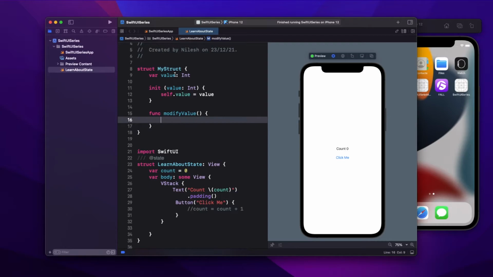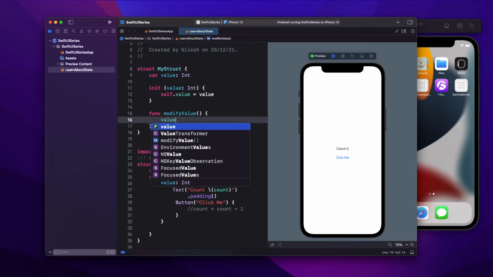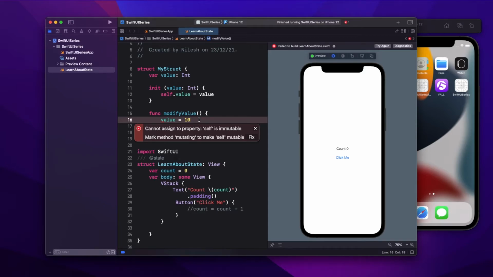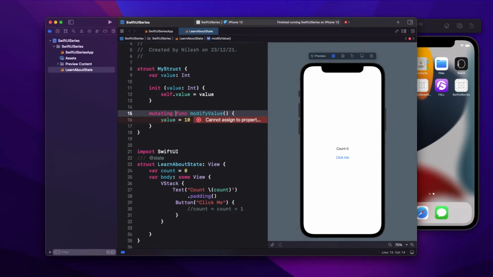Now, as you see, value is declared with the var keyword, which means it's mutable, so I can modify my value. I'm writing value equals 10. Now the compiler will throw an error, telling us that we cannot assign to property, self is immutable. To modify it, we have to make the function mutating. So what is the concept of a struct? We cannot modify a struct's value directly; we have to do it from inside using a mutating function. In a struct the mutating function gives us the power to modify any value inside the struct itself.